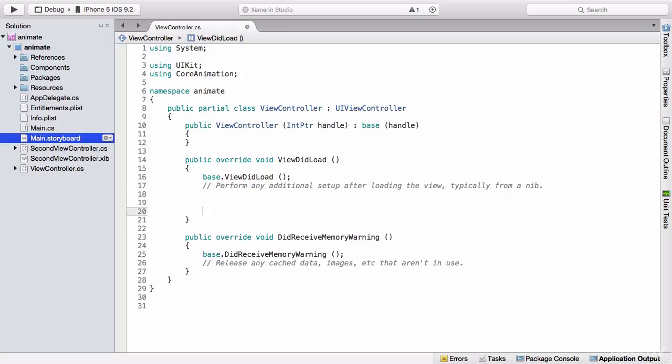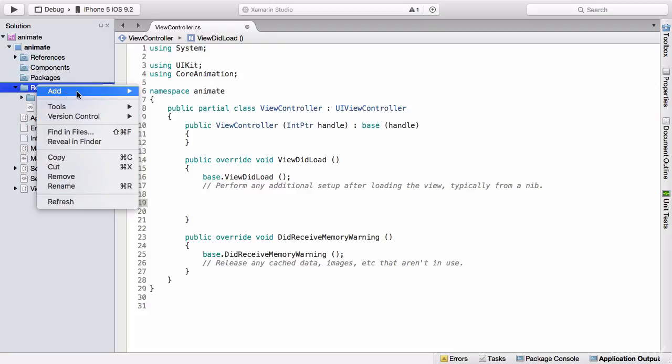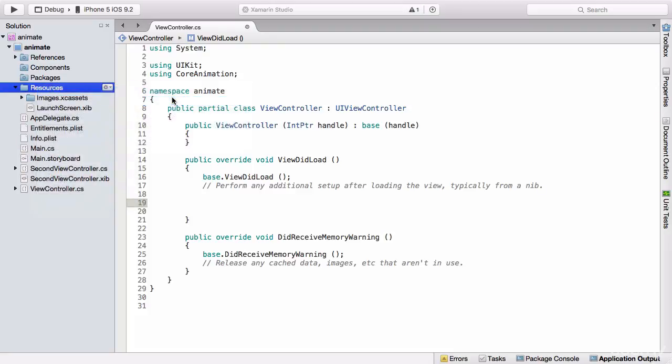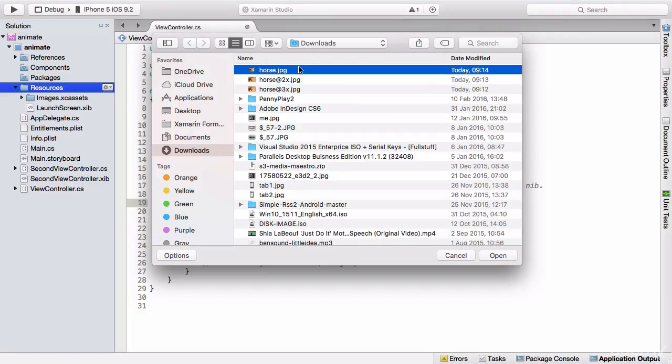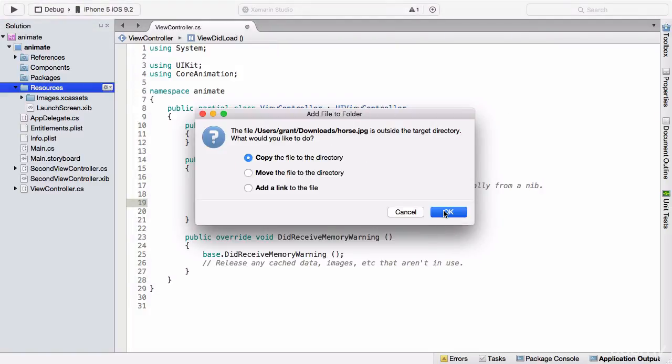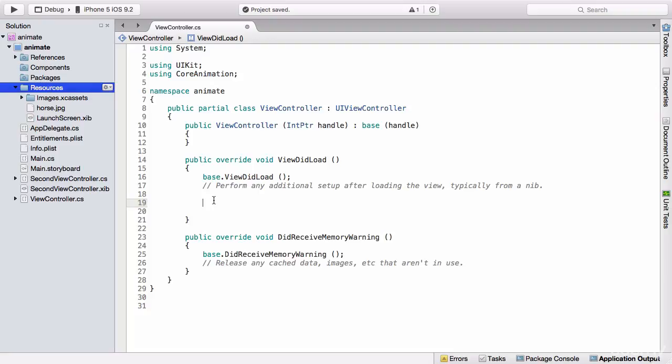Inside of our viewDidLoad, we would like to add an image view. So before we do that, I'm going to right-click my resources, add a file, and drop in that horse image that we had in the previous image section. This could be any image you like, it doesn't have to be this one. Let me drop in this top one. I'm going to copy it to the directory, and I'm not going to bother making an image set because this is just a simple tutorial.